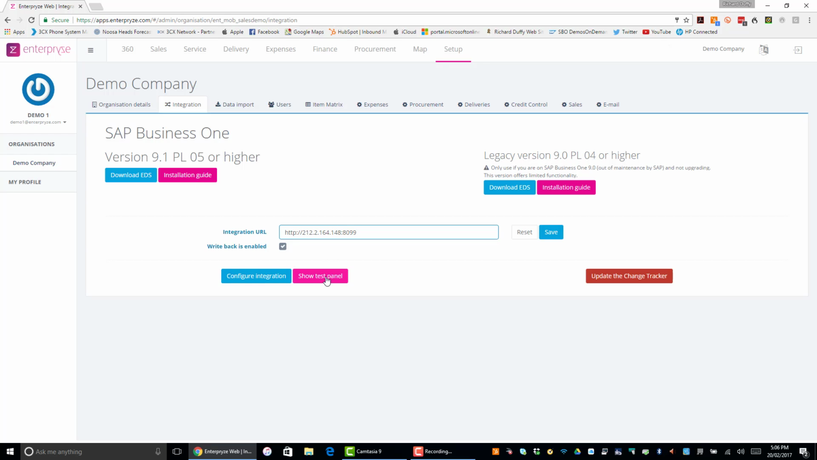Now then, if you want to check whether or not your integration is working, you click here on show the test panel, then you just type in the name of one of the tables inside your SAP Business One. In this case, I'm going to pick the OCRD.